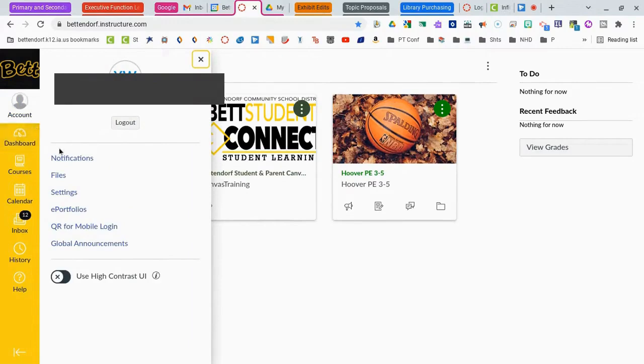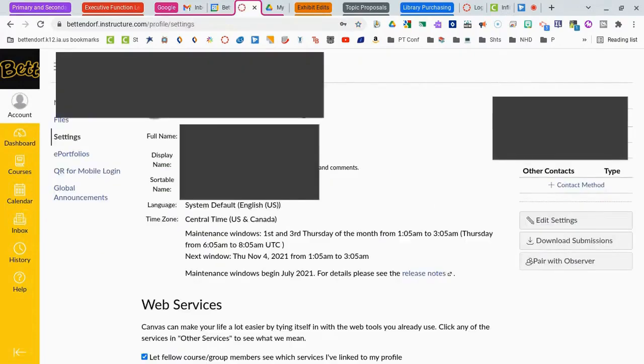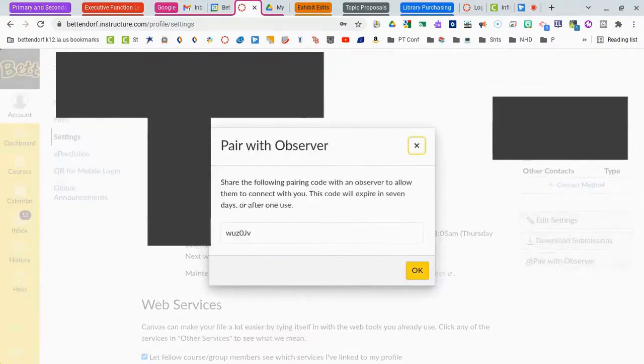then the student will need to go to Settings, and then from this page, the student will go all the way over to the right-hand side of the page and click this last option here that says Pair with Observer. It's going to generate a code which the parent will want to write down.